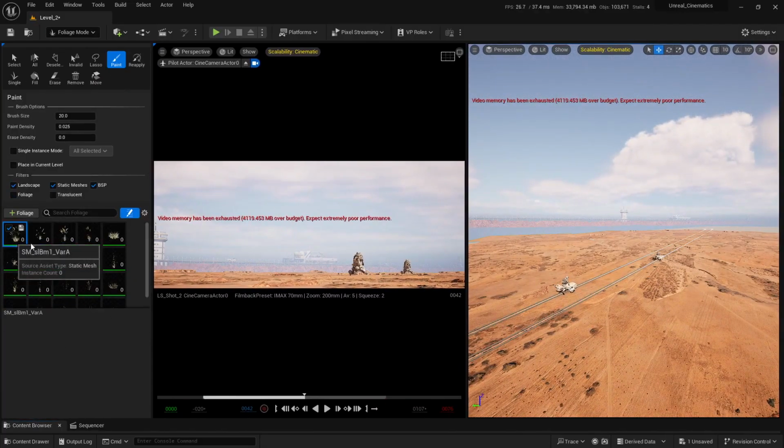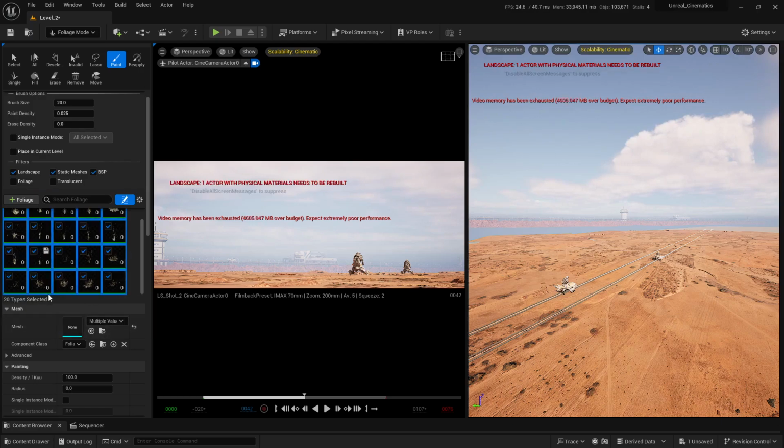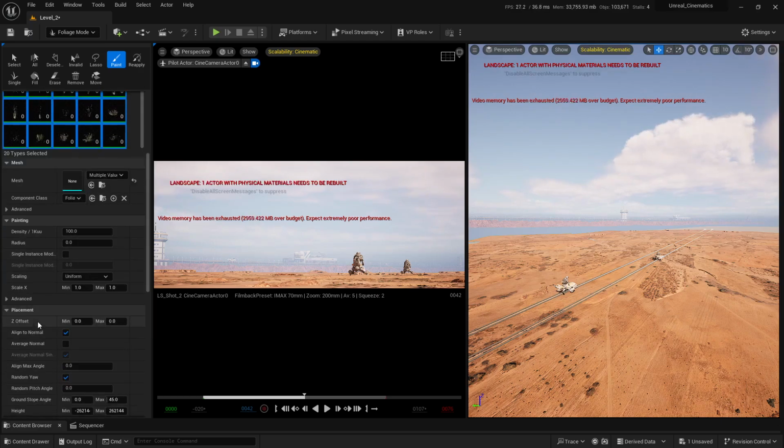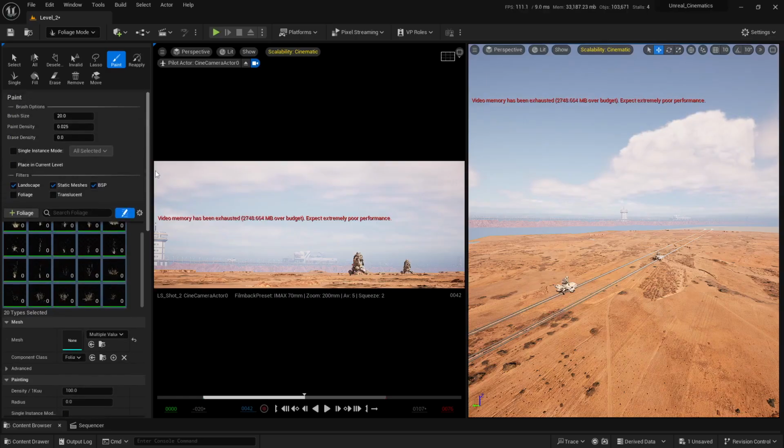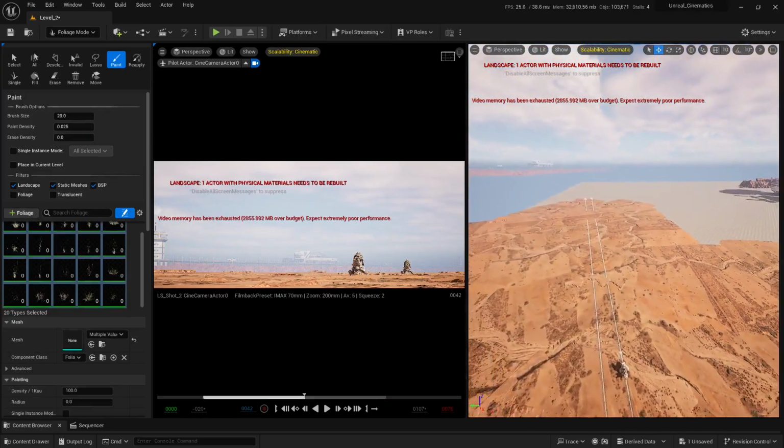Okay, so I'm just gonna now select all these foliage assets, and in here you can see that we have some settings. I'm just gonna tweak this scale setting. I'm gonna set the minimum value to 1 and maximum value to 2. And I'm just gonna scroll up in here and adjust the paint density as well. I think the paint density looks good. So let's find an asset to paint around some foliage.